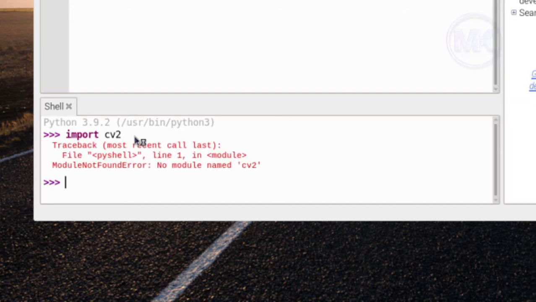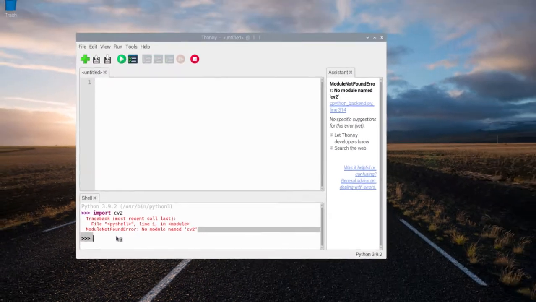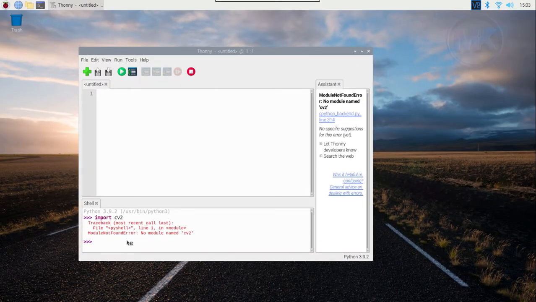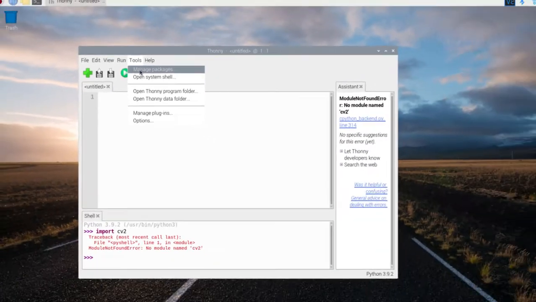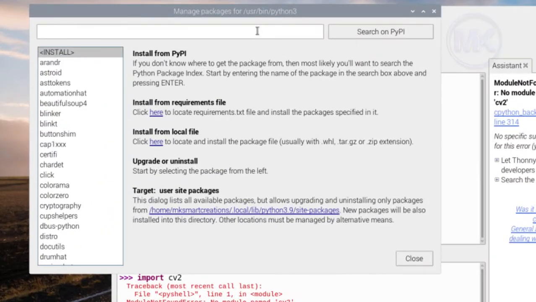We can see that OpenCV is not installed. Now we are going to install it. Click on Tools and select Manage Packages. A new window will open like this.